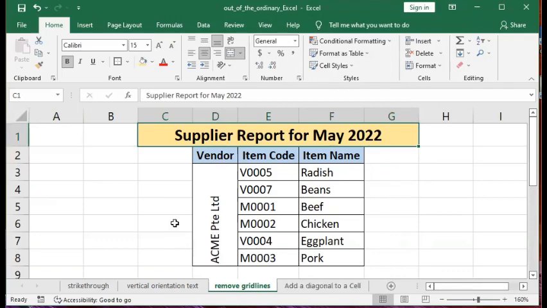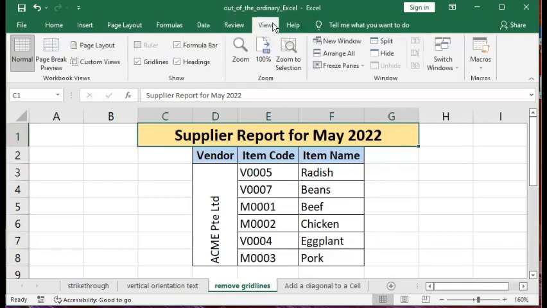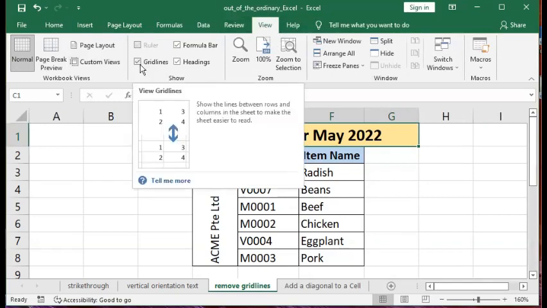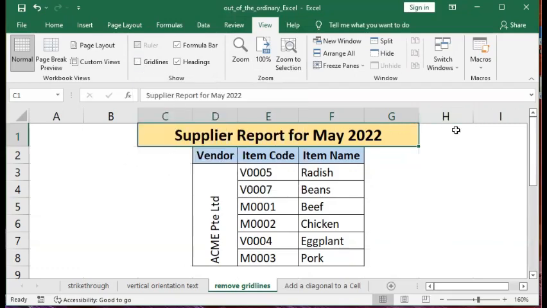How do you do that? Once you're in the sheet where you want to hide the grid lines, you simply go to the View tab, and then somewhere on the left, you look for a checkbox called Grid Lines. Then you uncheck or untick it. And automatically, at that instant, the grid lines disappear.